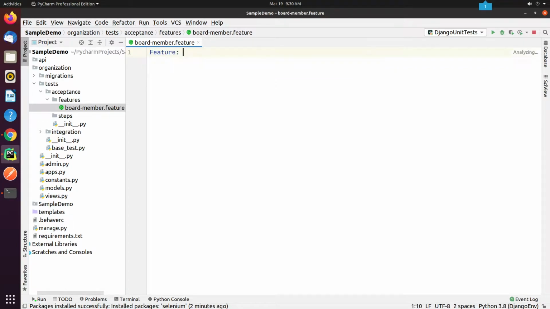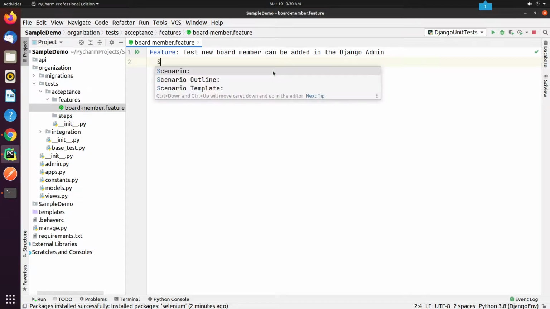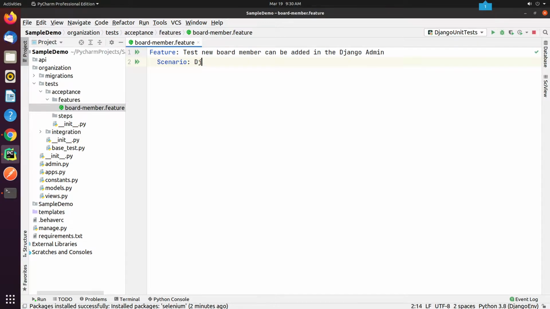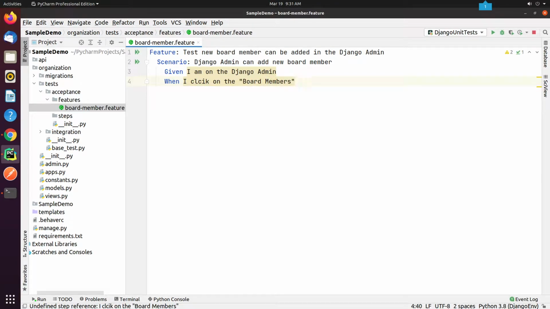Feature. A feature would describe the current test script which has to be executed. Scenario. Scenario describes the steps and expected outcomes for a particular test case. Given. This specifies the context of the test to be executed. When. When specifies the test action that has to be performed. Then. This is the expected outcome of the test and can be represented by then.